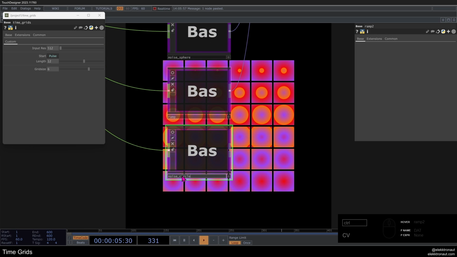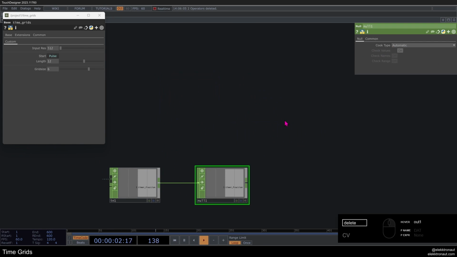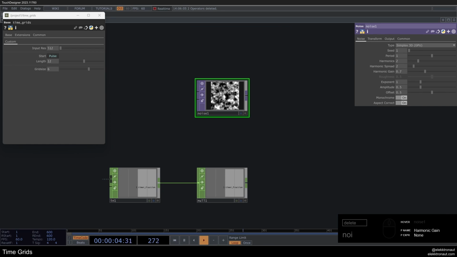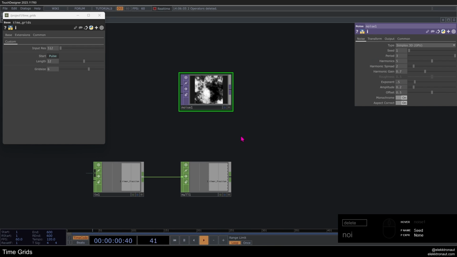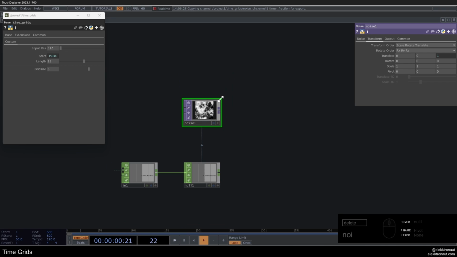And I'm gonna change this to noise circle. This is quite similar to what we just did. So in this example, I'm just gonna add a noise, change my period here to 3, harmonics to 5, amplitude to 2, and exponent to 0.5. And then what I want to do is animate this based on this. So that would be one idea, and I'm going to show you another idea in a minute.